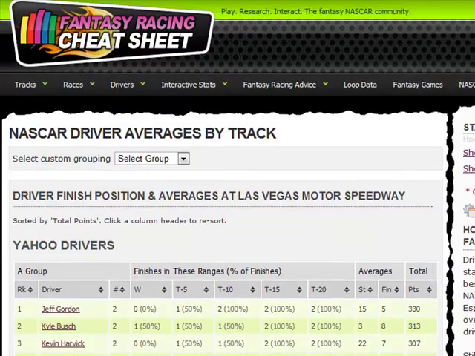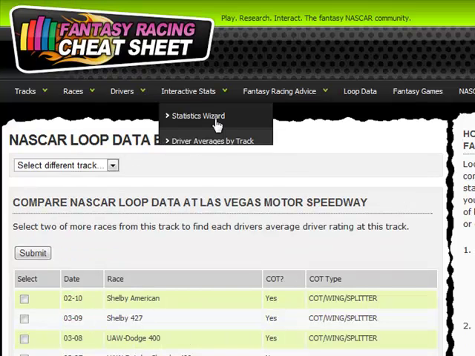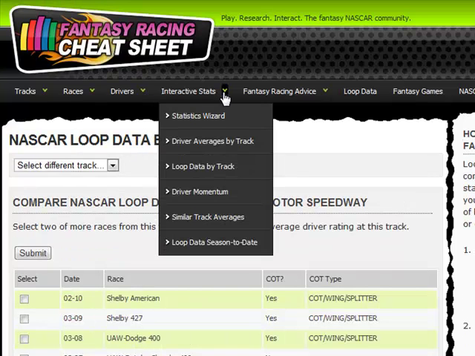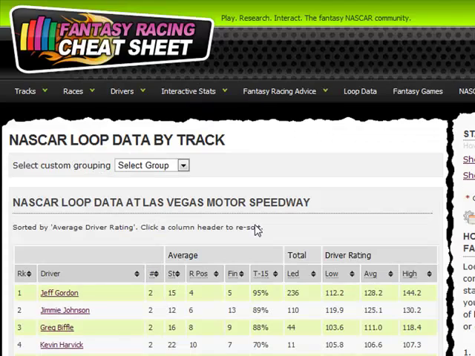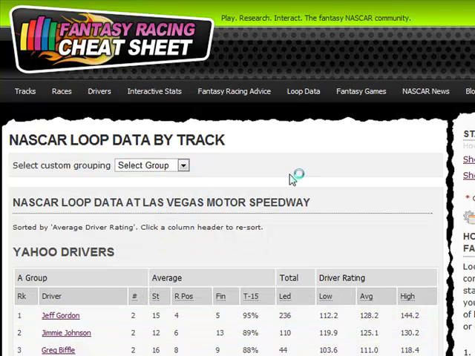here. Another statistic we're going to be using is the NASCAR loop data by track, under the same section, loop data by track. Again, it comes up Las Vegas. I'm going to look at the last 2 years, submit, and I'm going to get my list of drivers. I'm going to resort those according to my Yahoo groups.